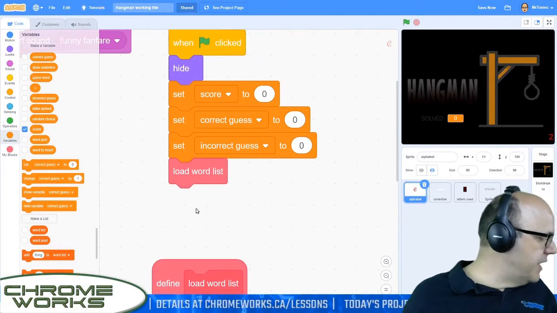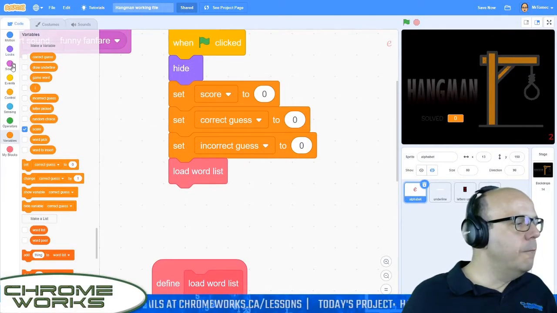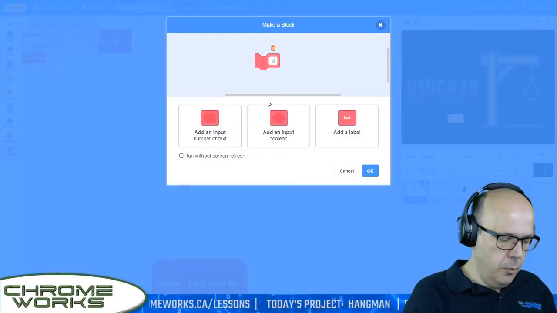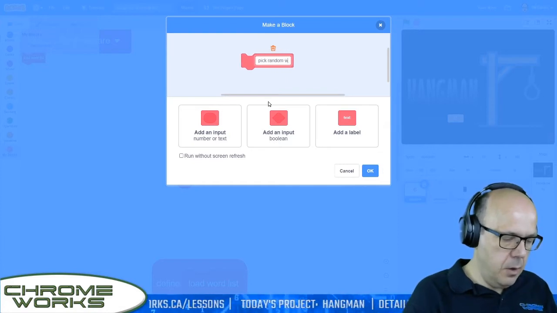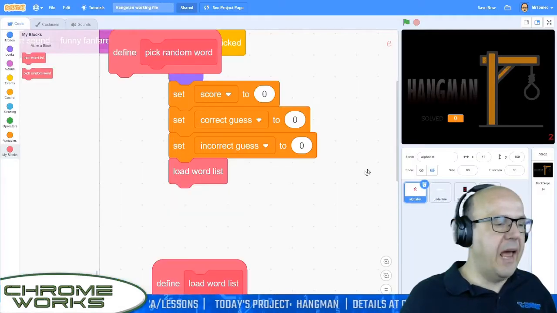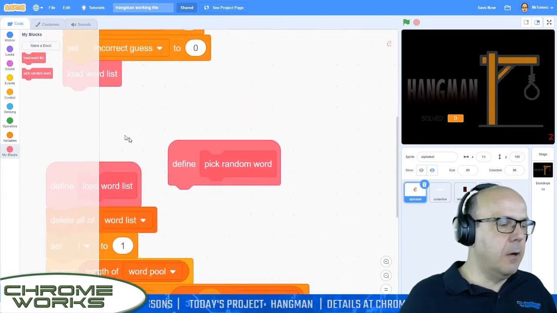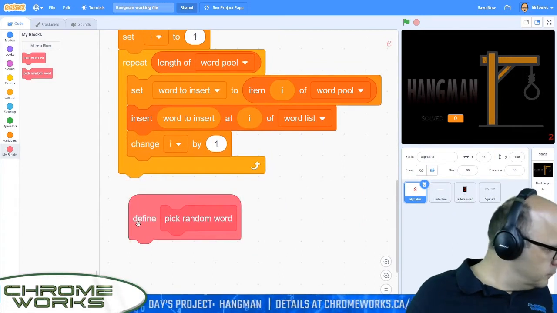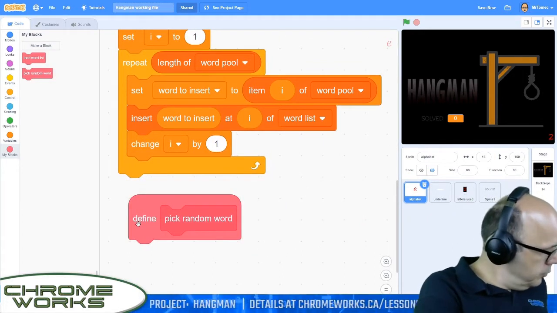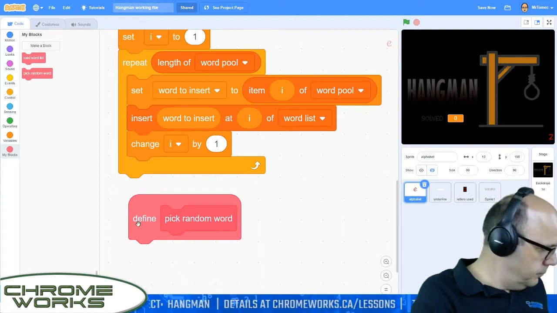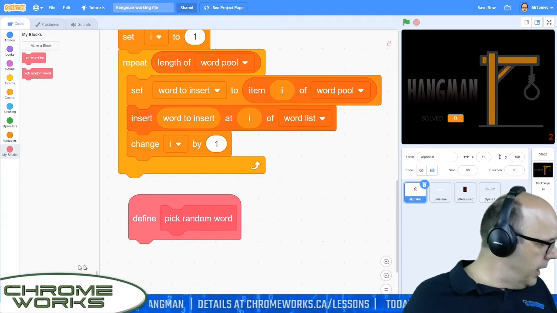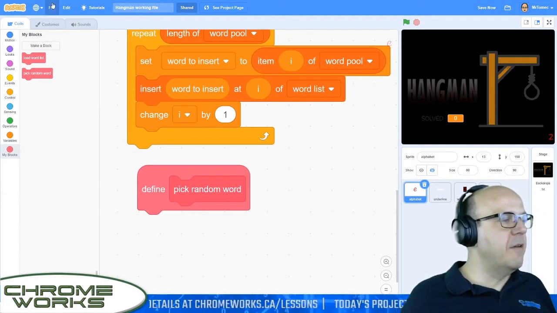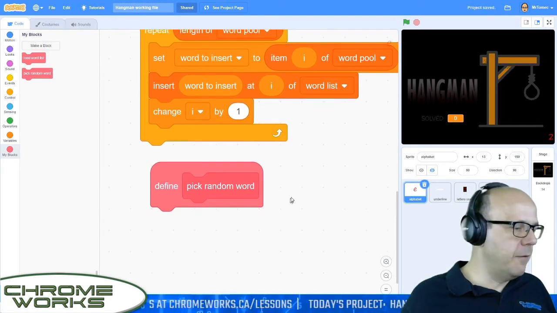All right, so once we finish loading the list up, we're going to do a new function, which is pick our random word. So we're going to make a new block. We're going to say pick random word. And in here, let's code a few different things. Just a couple of things we need here. So we have a variable. Let me save my file here. I haven't really done anything yet, but I'll save it anyway.